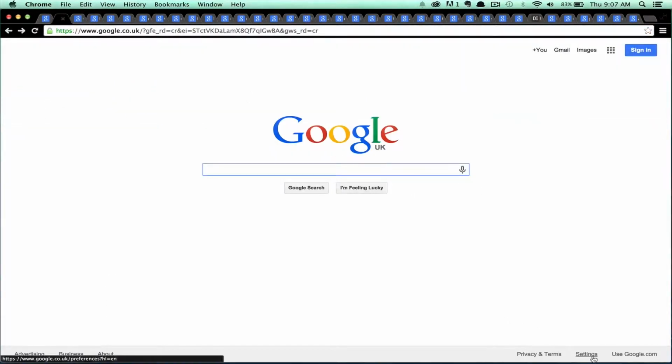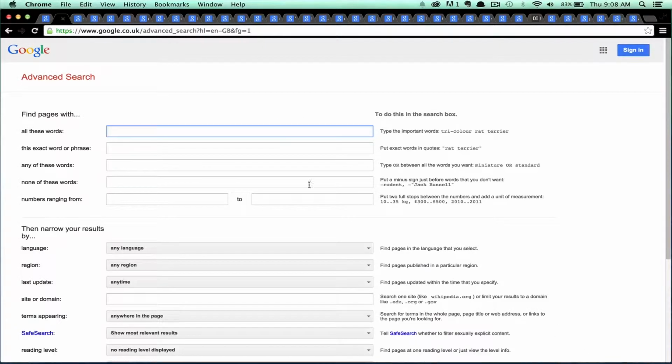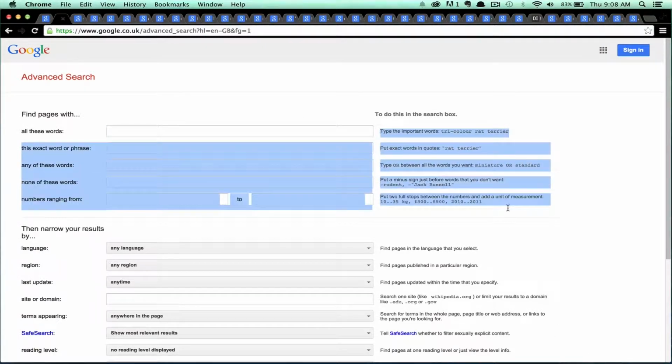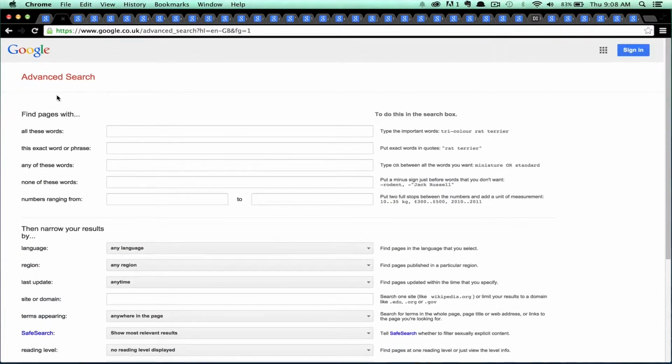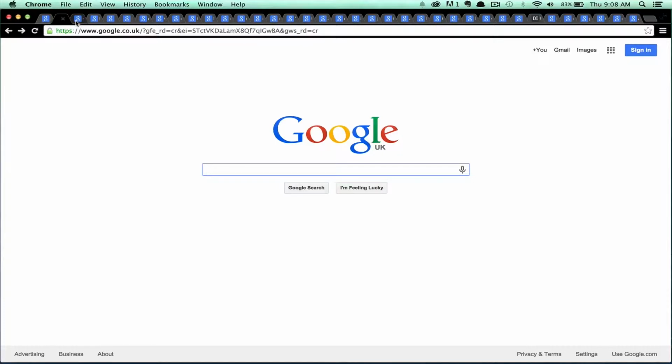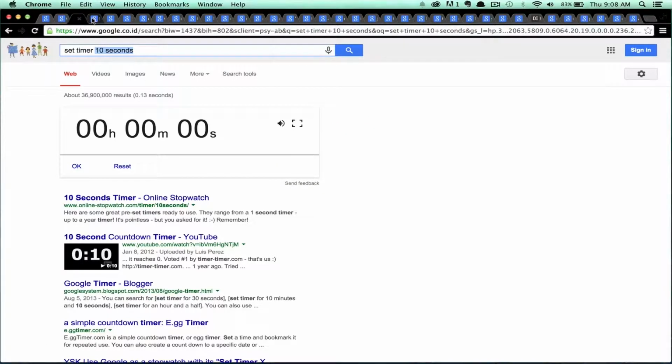Well, to begin with, you can go to the Google page, go to settings, and then go to the advanced search. In the advanced search, you'll see all the options I'll be covering as well. But this is a very static way to search, so it's better to learn some commands, which are the ones I'm going to be showing you guys right now.